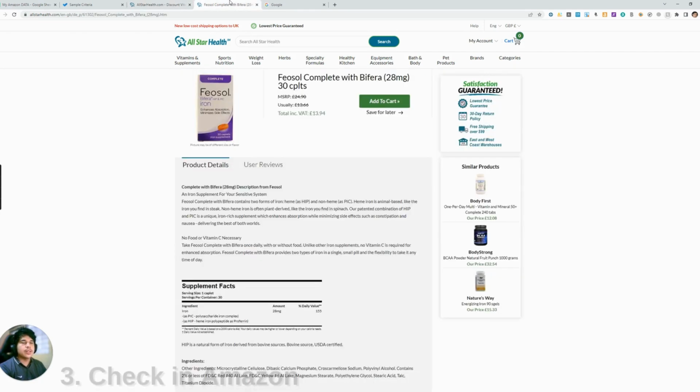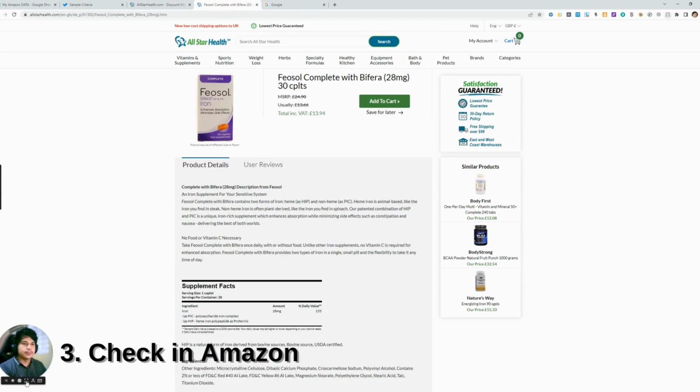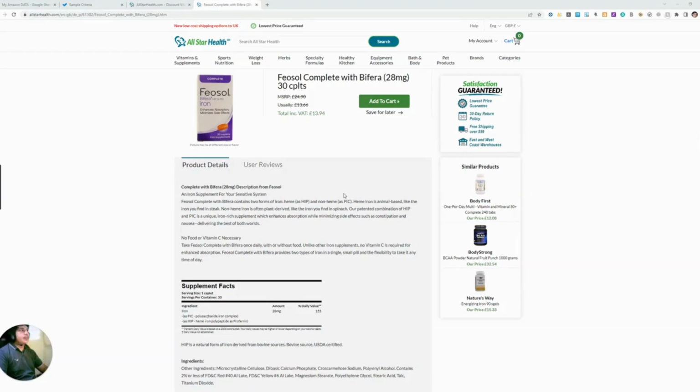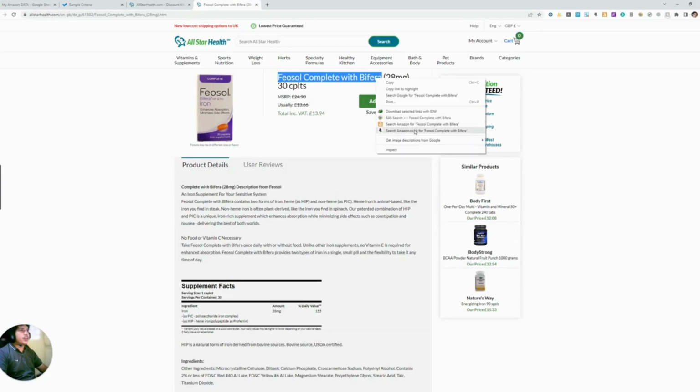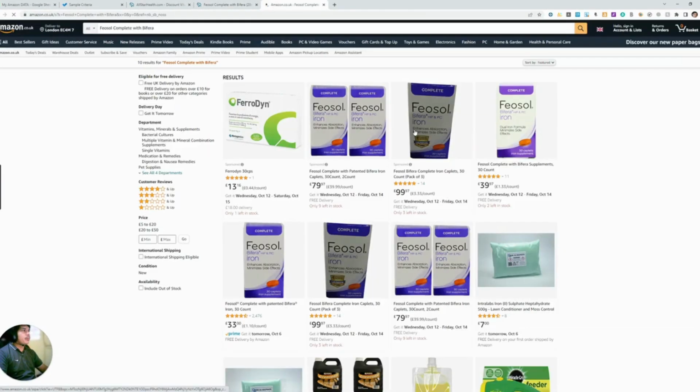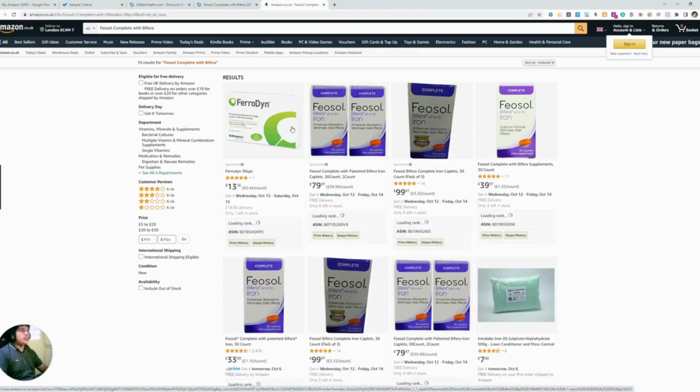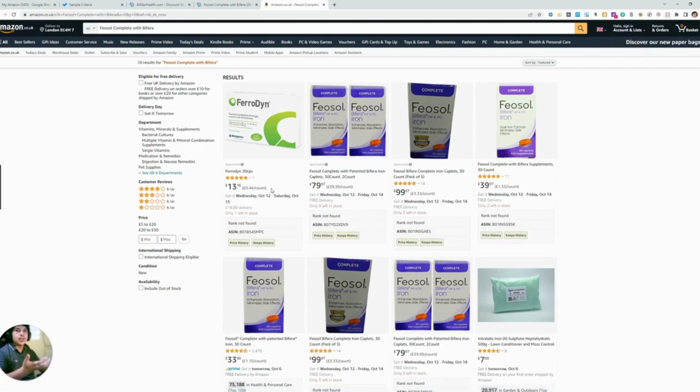Next is check the product in Amazon. The next thing I do is copy the title of the product and immediately search the item using Amazonian right click. What I'm actually doing right now is manual sourcing, but I can show you quickly how I do reverse sourcing, storefront stocking.